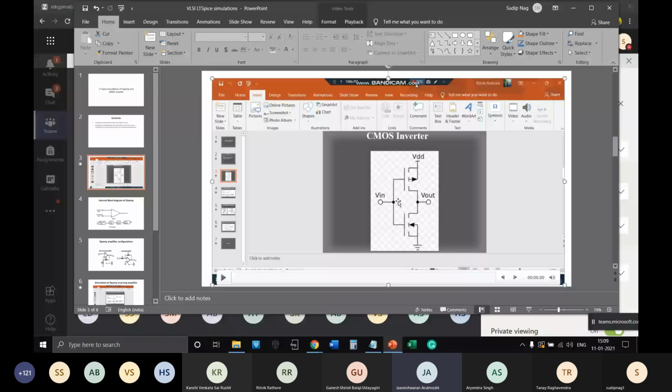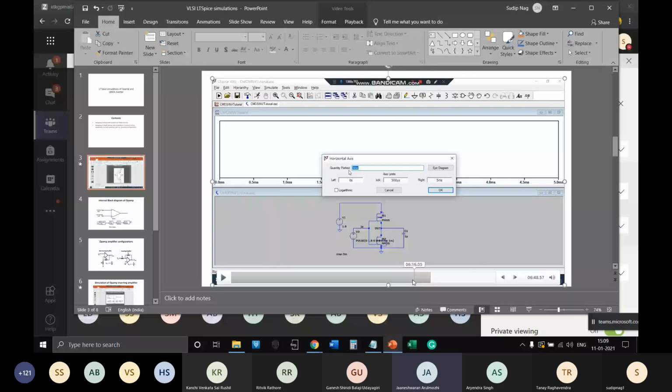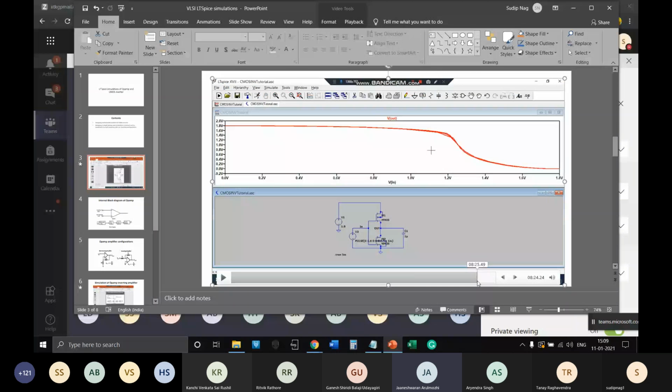Sir, but in the simulation, wouldn't connecting the body to the source matter? Meaning if you are interchanging drain and source anywhere in the simulation diagram? Yes, it matters. If you interchange with the drain, then what will happen? You just think from the circuit's point of view.